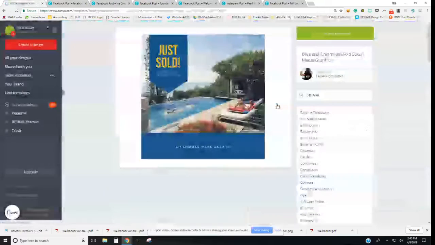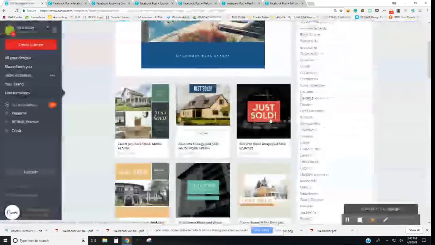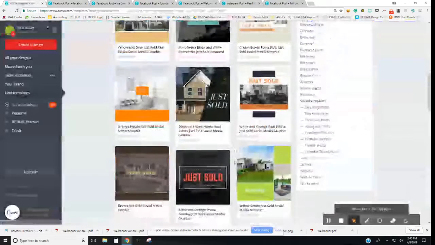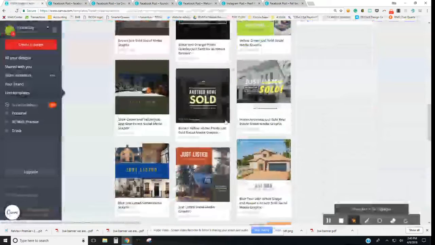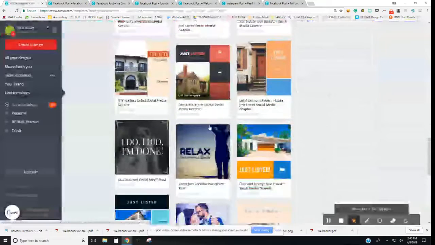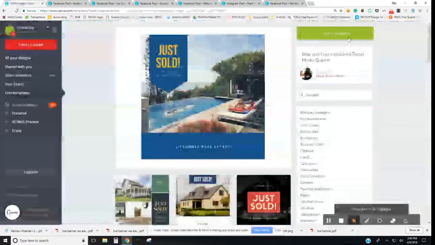So I'm going to click on this, and before it actually takes it into Canva for me to edit, it does give me the option to really narrow it down by things that are very similar to the one that we had. I like this too, just listed, and they slash it out and put just sold. So it'd be real easy to do a just listed one and then change it to just sold. So it's kind of a cute idea, and I think would catch people's interest. So I still like this one, so I'm going to click use this template.